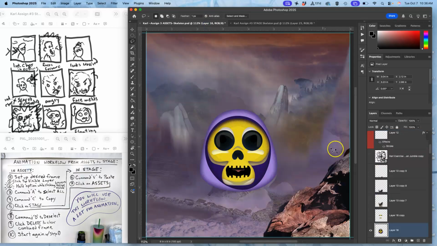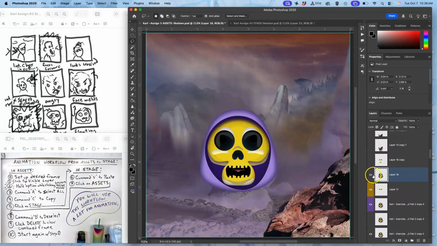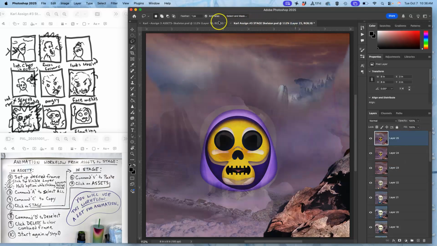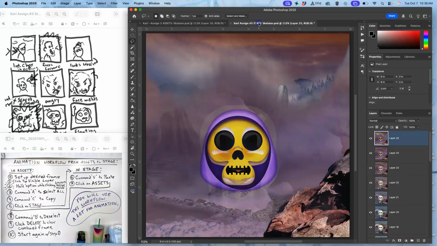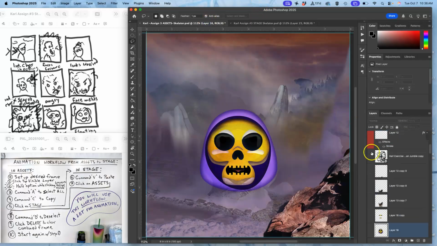So in this one, what do I want to do for the first step? I want to show his mouth closed, but his eyes squinting, just like that. So that will be the next step. So this frame, I think, is ready. So let's bring it over.